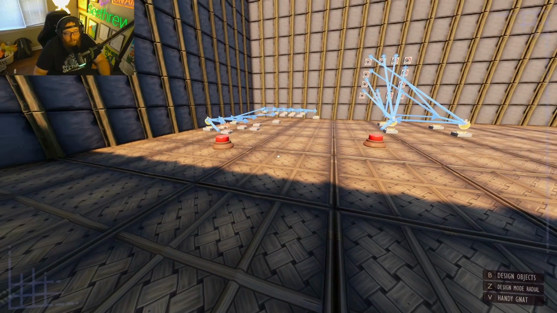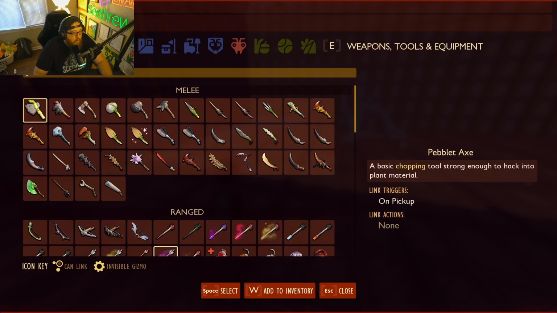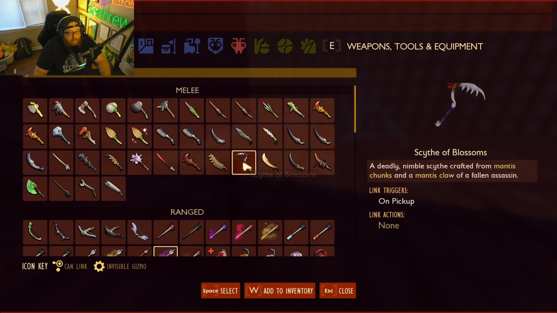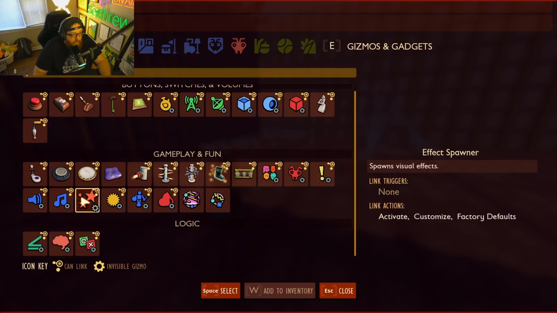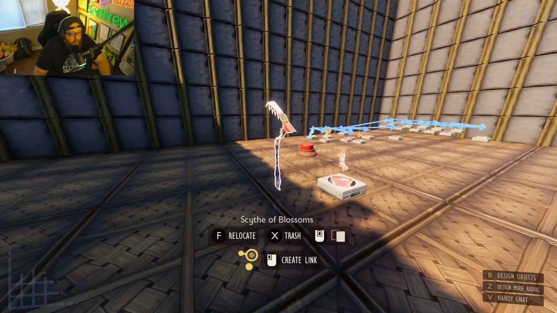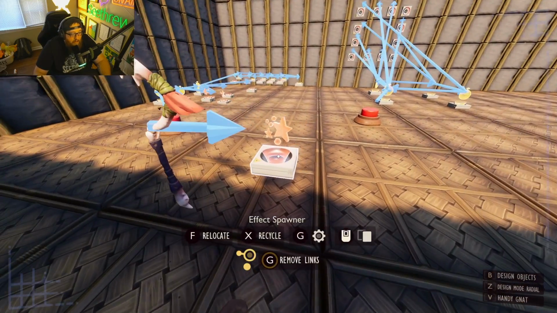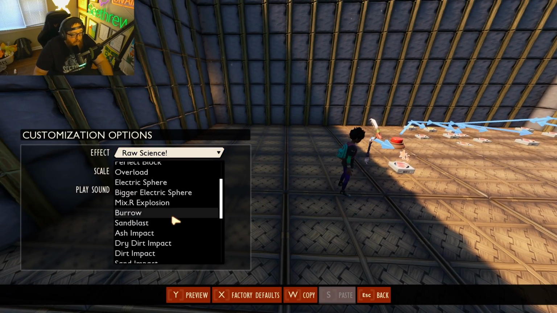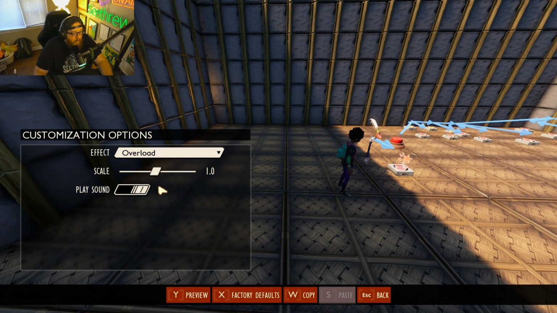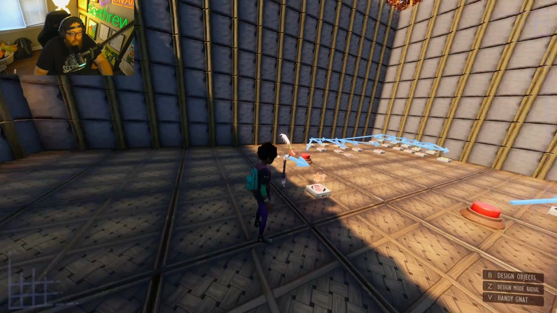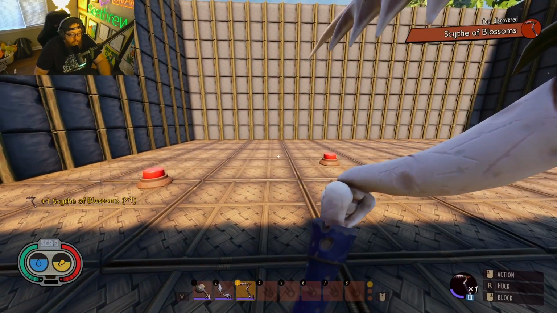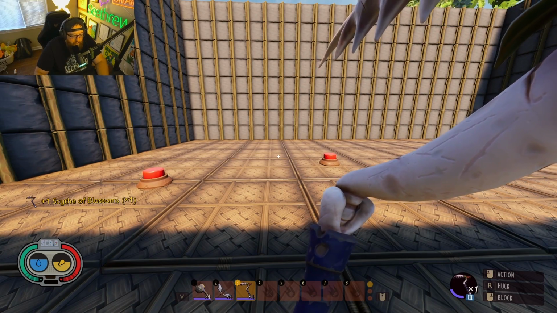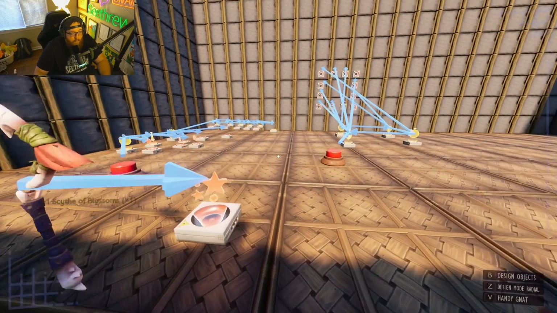You can make an effect happen when people pick up an item, per se. Like, let's say we have a scythe here and we have an effect spawner. More or less, we could just take this to that. And then we could say, when you pick up this thing, that happens. So literally that's all it is, man. You pick it up and that happens. So you can do some pretty cool stuff with effects.